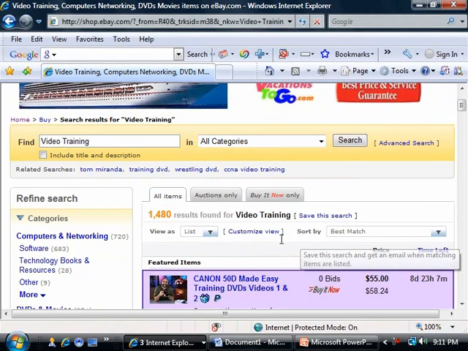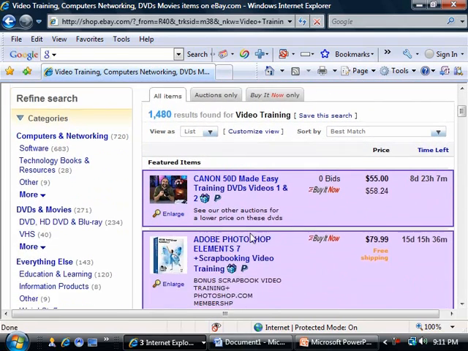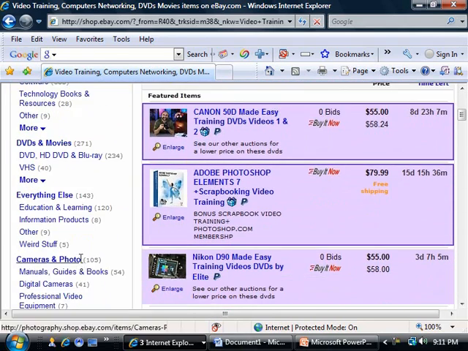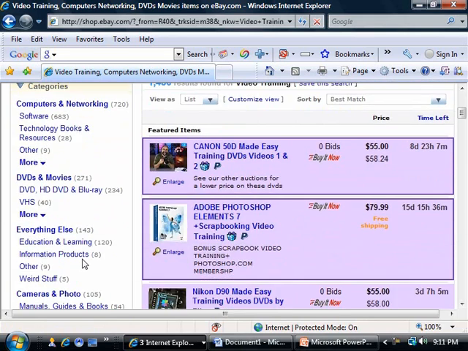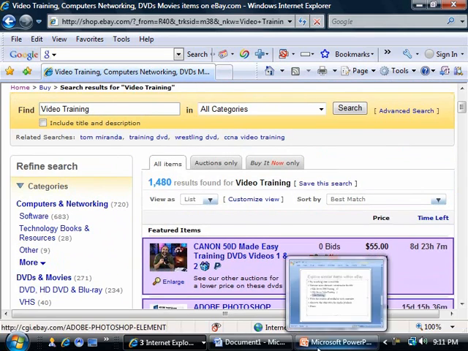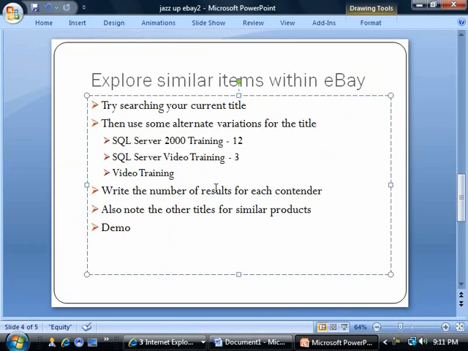Now, obviously for video training, I'm going to get a lot more hits. So I'm getting about 1480. Within this, you could filter down to see what are the more popular video training items. But obviously, we're expecting a lot more hits. So this way, you can explore similar items on eBay and get some ideas.